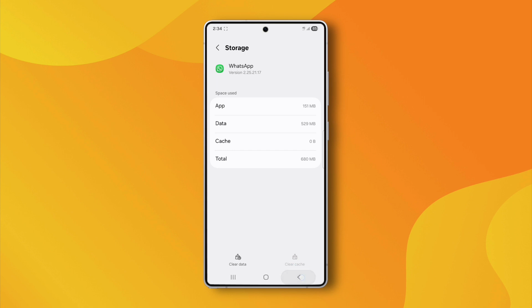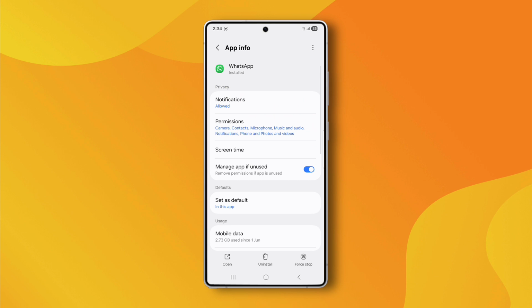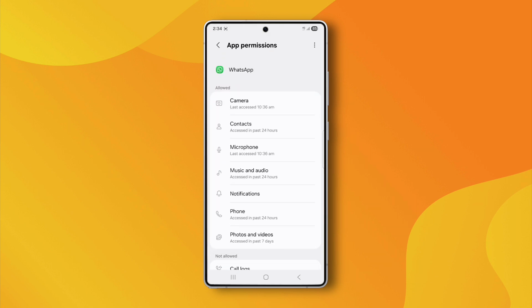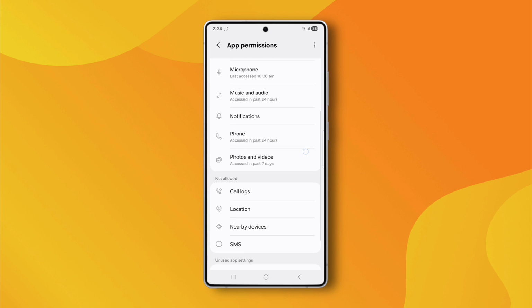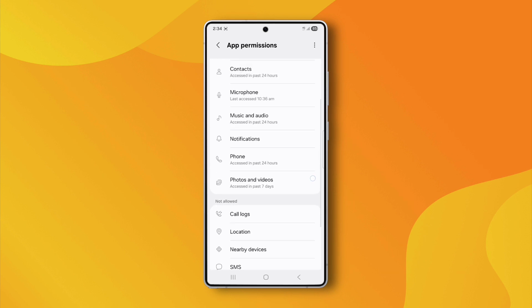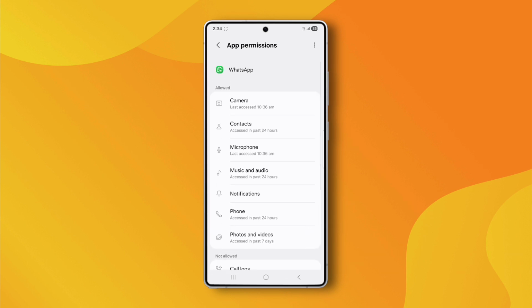Step 2. Check storage permissions. Still in the WhatsApp app settings, go to Permissions. Make sure storage is set to allow or allow access to media only. Try toggling it off and back on. This refresh can sometimes fix the behavior.